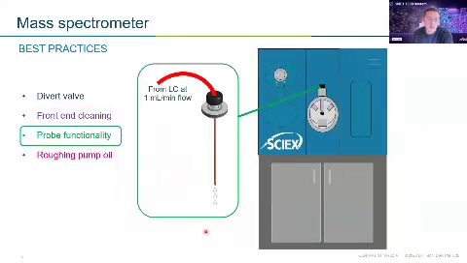Probe functionality now as well. So the probe essentially is going to come here. It's what the LC flow is coming from. And so what I'd typically do, especially if you're having quite a lot of back pressure that you're not sure where that's coming from, is just to make sure that the eluent stream is flowing through the probe nicely.